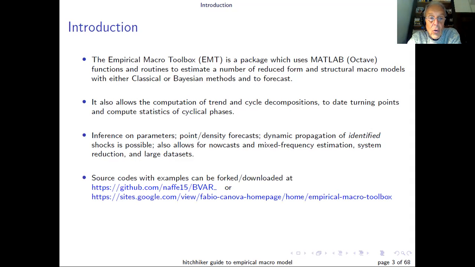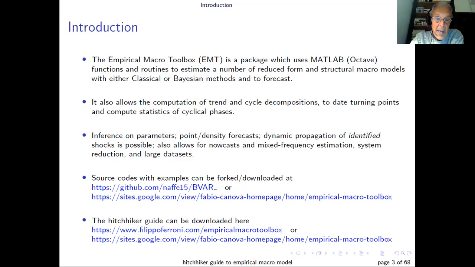The source code with examples is located at these two sites. The first site is a GitHub site and is continuously updated. The second one is my personal homepage, which I update once in a while. And there is a guide associated with the codes, which can be downloaded at the same sites. It's going to be called Hitchhiker Guide.